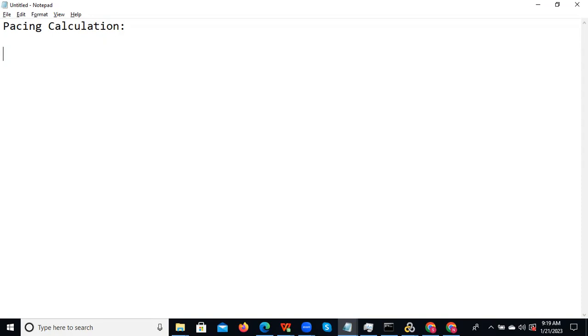So what is pacing? It's nothing but a delay between iteration to iteration. We want to give a pacing, but exactly how much to give, we don't know. That is why we have a formula. Based on the formula only, we need to give the pacing. So actually there is Little's law, and we have a formula for it.